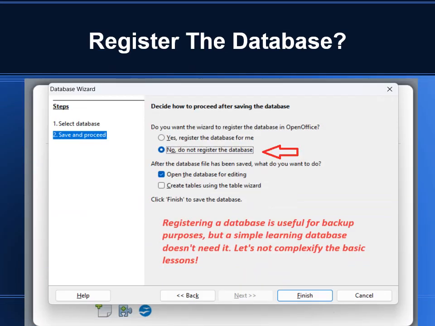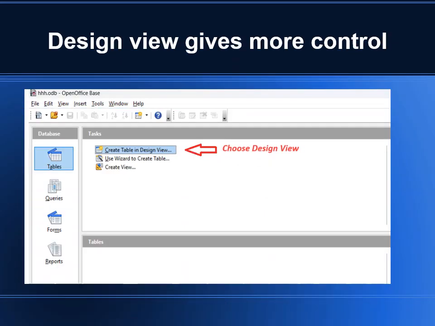It also queries whether you want to register the database. That is extremely useful for later on when you make real databases because so much work goes into them that you need to store them away from your client. You need to store them on a network or on the cloud so that they can be recovered. Registration helps that process, but we're not going to do that for this elementary exercise. There was, of course, the option open the database for editing, which we will do also.